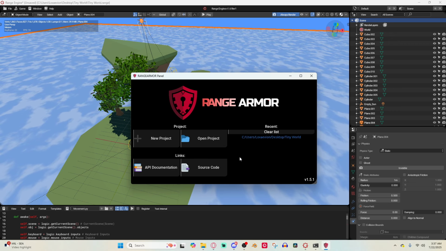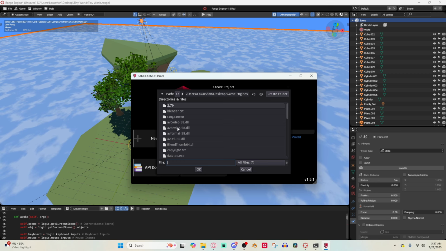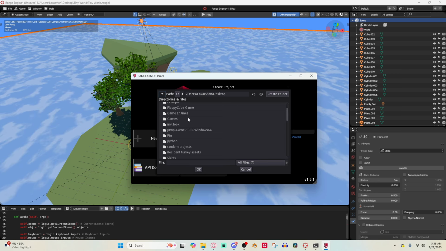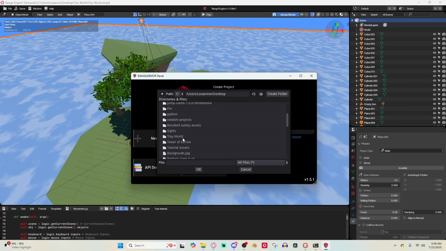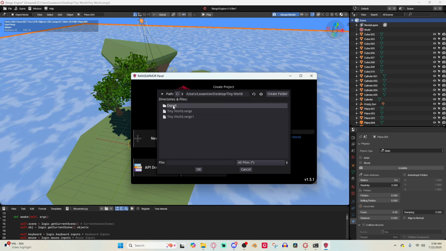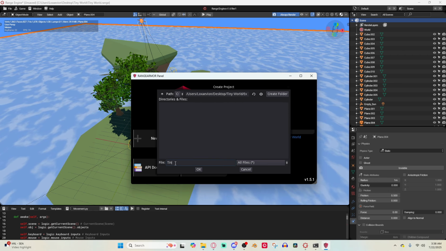This will bring up the Range Armor panel where we can make a new project. After clicking New Project, let's go to the location of our export folder. Right here, I have it saved in my Tiny World folder, and we can see Export. Let's select Export, and for the file name, let's call it the name of the game, so Tiny World.